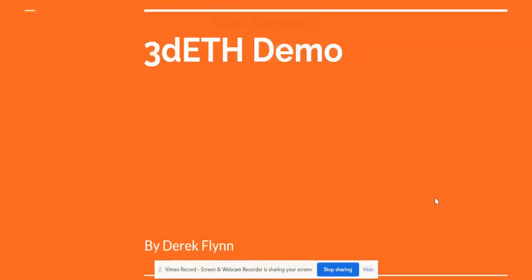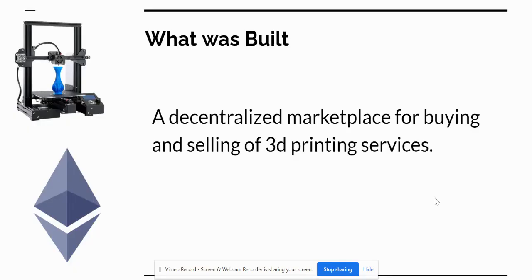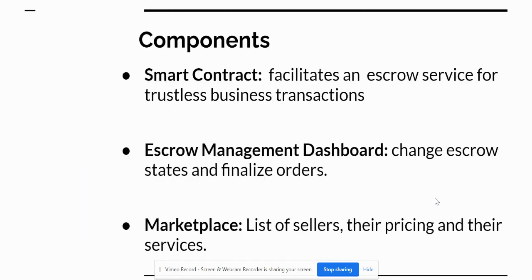I'm a developer from Worcester, Massachusetts, and this is my project. It's called 3D. I wanted to build a peer-to-peer marketplace where people could come and buy and sell 3D printing services. It's made up of three main components.